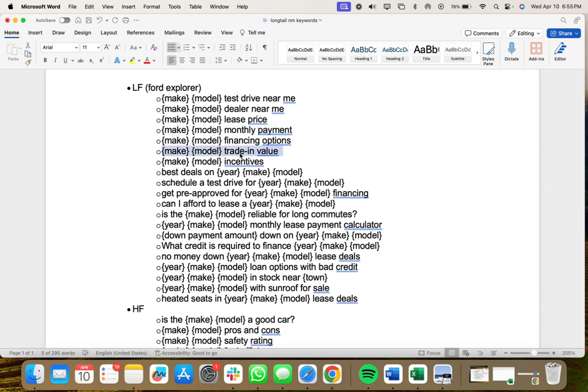Now, this keyword, it depends on where you want to direct people. So if they type in that, you may not want to bring them to an actual listing of a Ford Explorer. You might want to bring them to a value your trade plugin or something where they can actually see how much their car is worth. Ford Explorer incentives, always a good one.